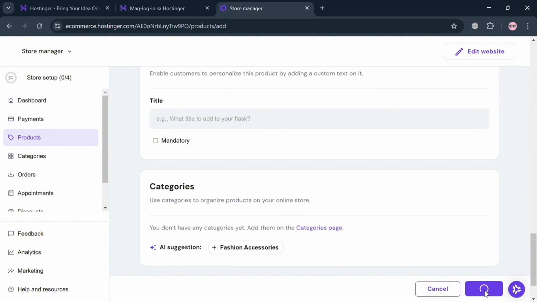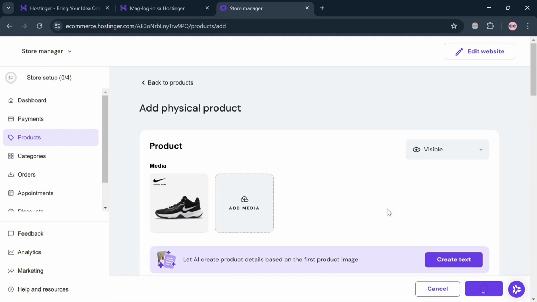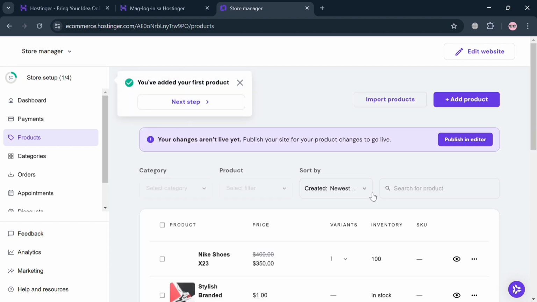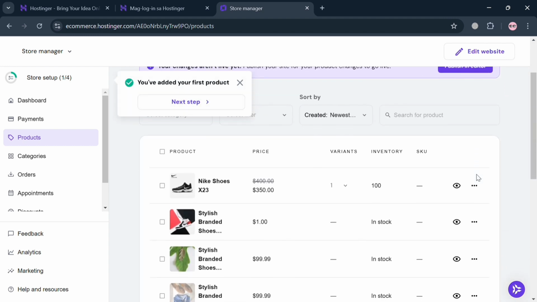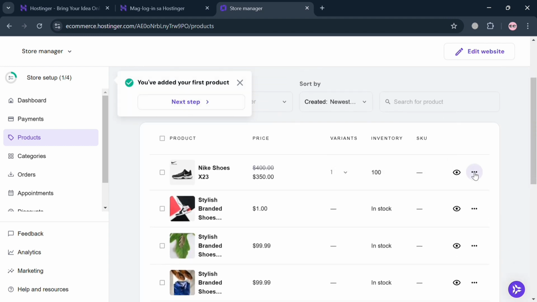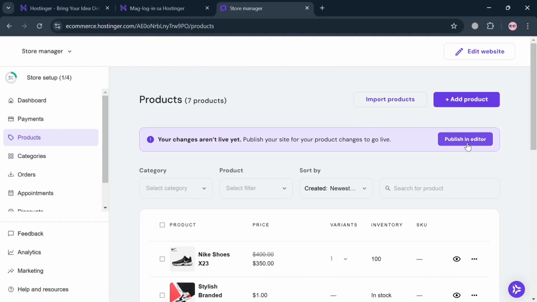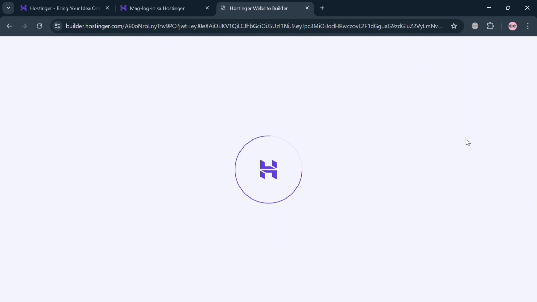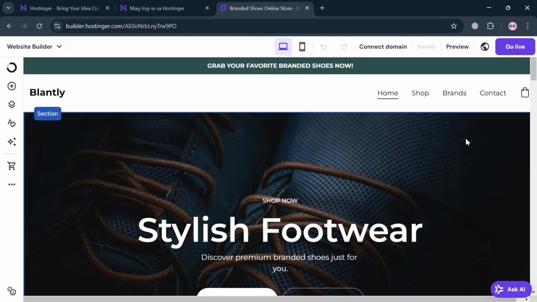the changes. But before that, you could also turn on the visibility to make it visible on your website. And as you can see, the product has now been added here. So you can see it under this product list. You could also click the edit button, duplicate or delete by clicking the three dots beside the product. And now to proceed, on the top panel, just click this publish in editor in order to see it on your website, if it is now currently added under your shop or your product list on your website.